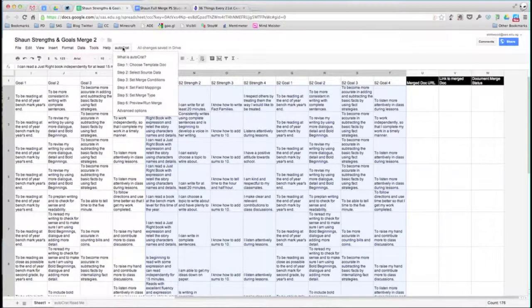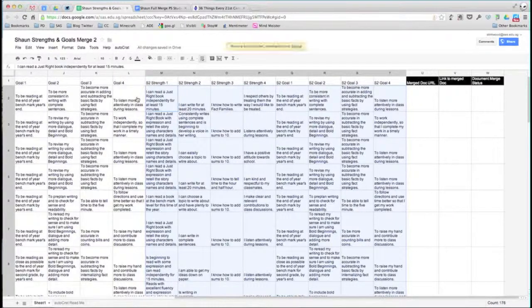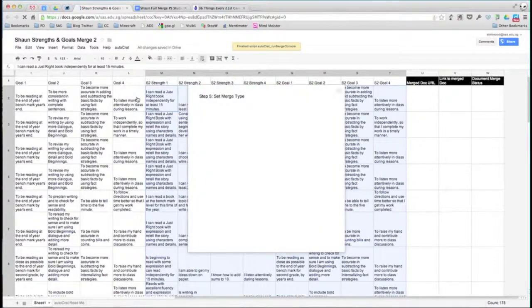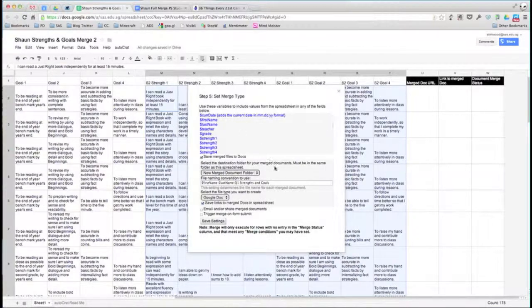Then one thing we're going to do just before we export out is go to set merge type. This should be under the Autocrat menu, which if that's not there, you'll need to reinstall Autocrat, which you can contact me about and I'll help you out with. Here, in this set merge type step 5, we want to change the way that the file name looks. So now instead of quarter 1, you want to put quarter 2. Still have the student's first name and last name, but just quarter 2 there.